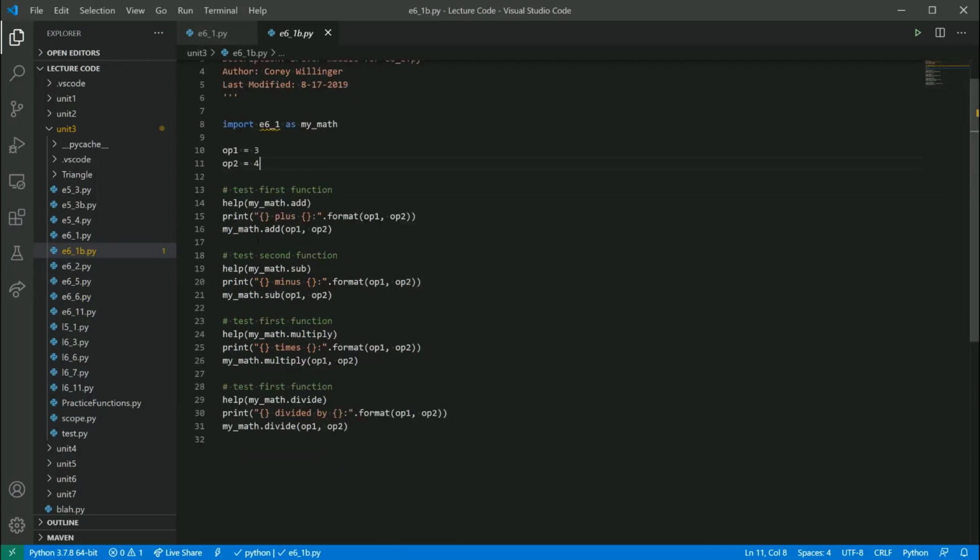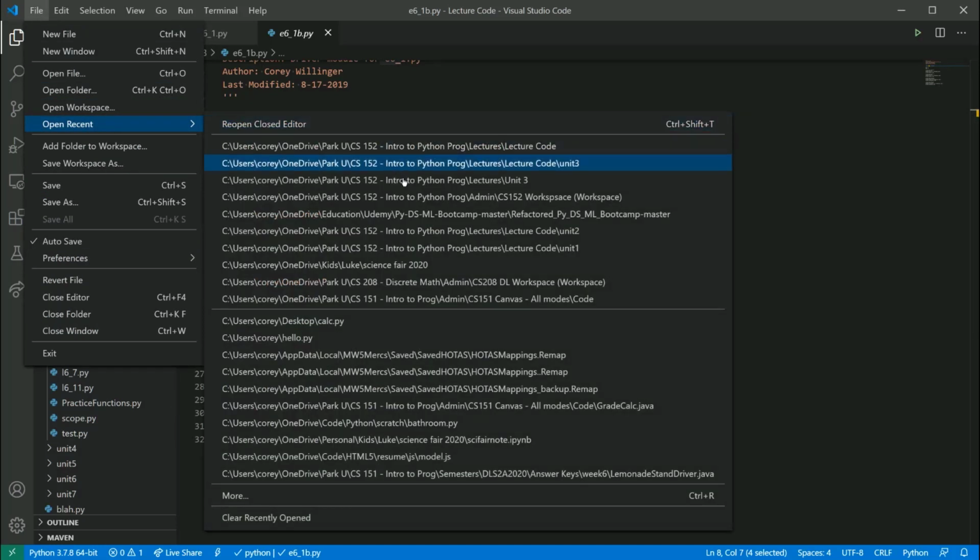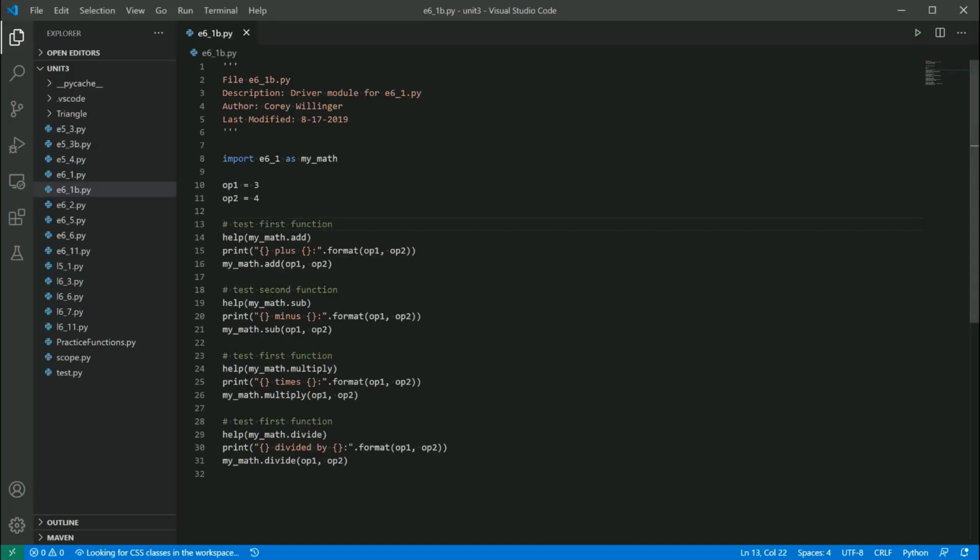My IntelliSense, which is like when I hover over this, will tell us exactly what we're looking for. Right now you can see that it's highlighted with yellow as a warning. To fix that, all I have to do is open up the unit 3 folder under lecture code, and now it will find it with no problem.